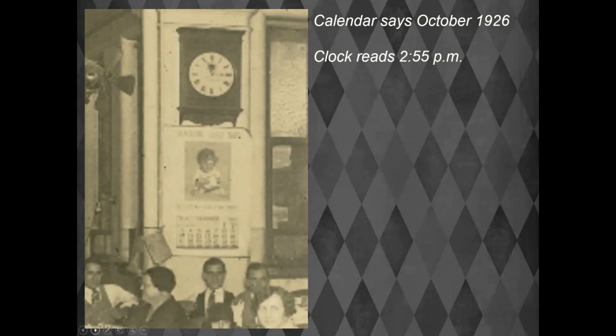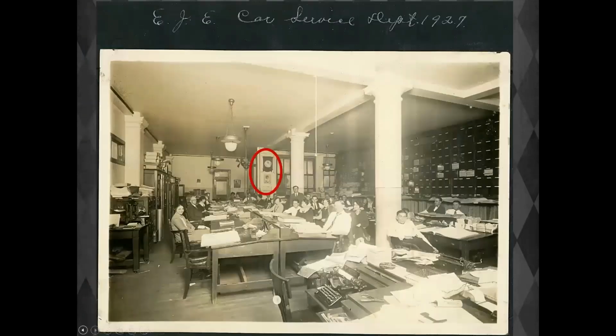So you could roughly age this photo. So if we go back again, in this album, the person who owned the album had told us this was the EJ&E car service, which was the Elgin, Joliet and Eastern railroad line. So these are all employees who work for the railroad. And on the photo itself, it's written 1927.